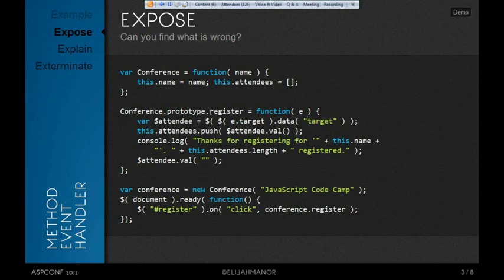We'll give it a register method. It's important to define the register method outside the constructor, otherwise you'll get new instances of the function for every object. Just a little aside. So I'll stick it on the prototype. In here, I'll grab the target, add the attendee, whatever's in the input box, to the internal array, and I'll say, hey, thanks for registering, and list out how many items are in the array. And then I'm going to clear out the input field. Now, obviously, this is tightly coupled code, which we'd probably want to split out. There's a lot of mixed concerns here, but that's not the point of this bug.